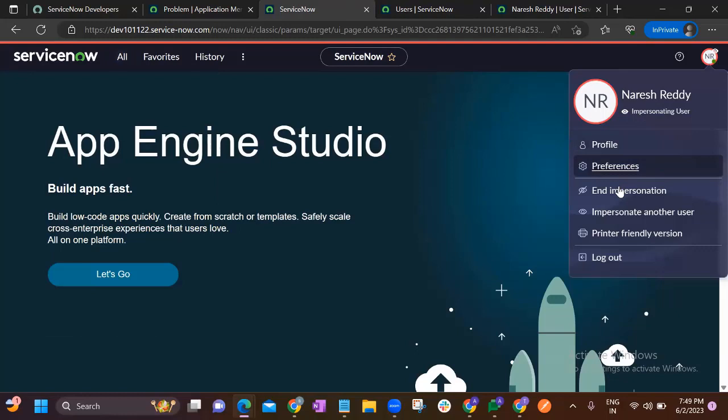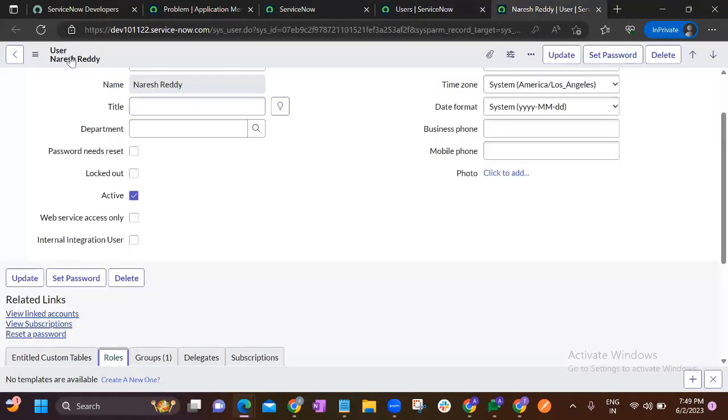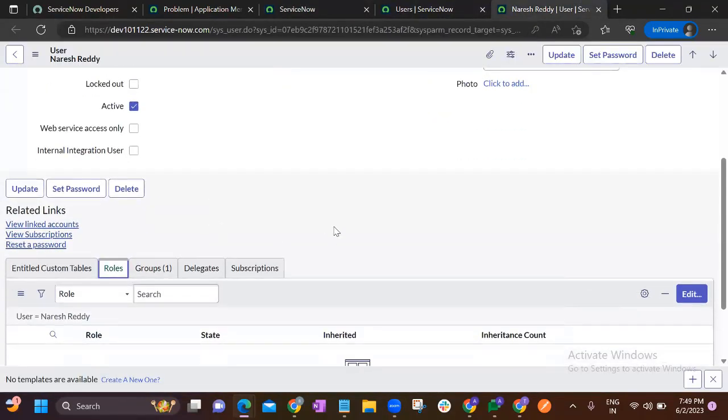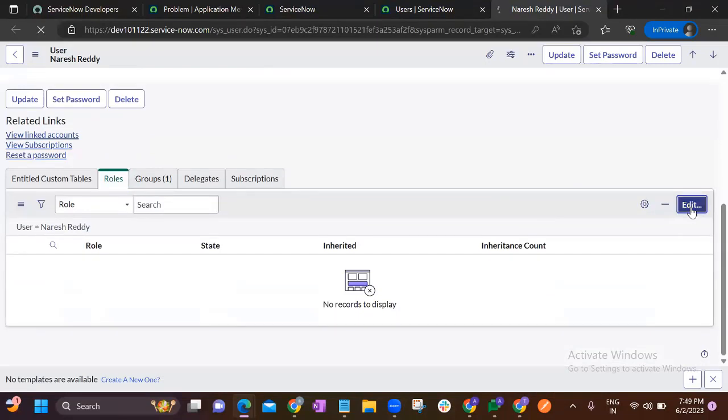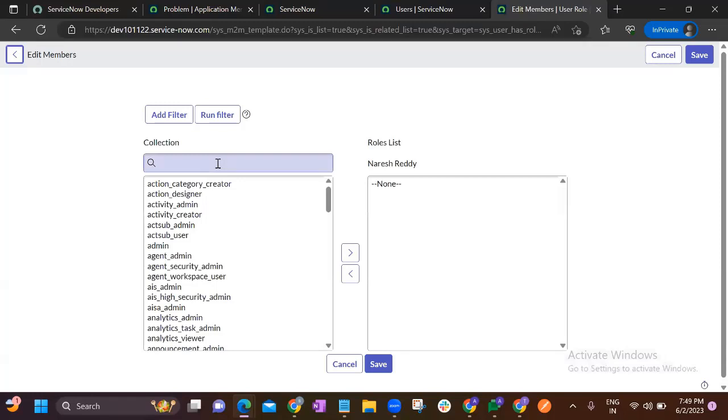Okay, now let's end impersonation, because we have to do everything from the admin login only. This is the Naresh Reddy user account. Simply, I'm going to try to add the role. What is the role?